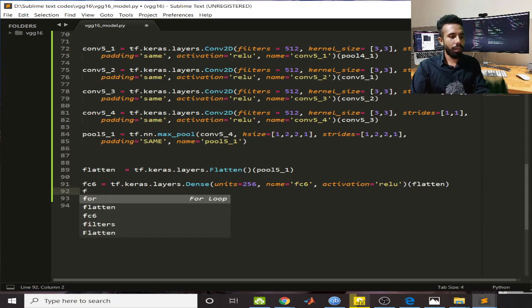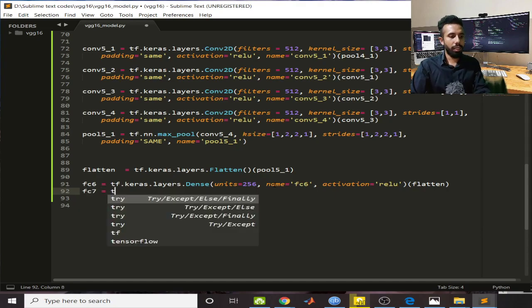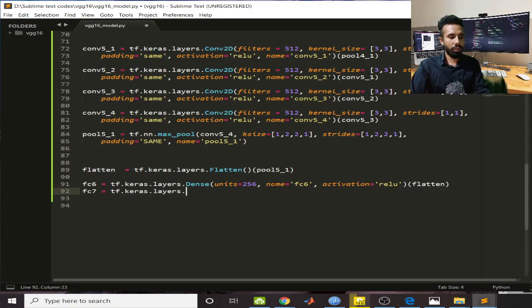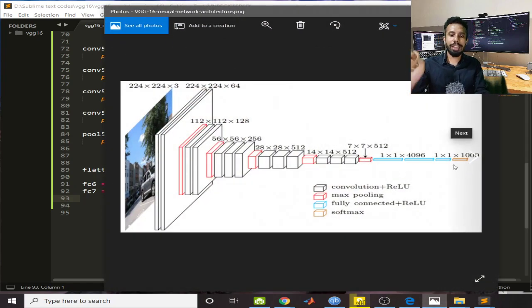Then I have to give fc7 fully connected, tf.keras.layers.Dense, and give out their units equal to, I am going to use 128. So 128 neurons, and give out their name. So name fc7, and give out their activation. So activation equal to rectified linear unit, and pass out their fc6. So 2 fully connected layers are done, and I have to go for the last fully connected layer.